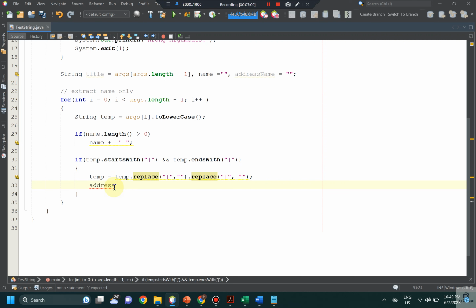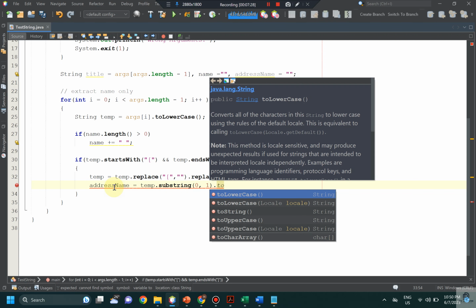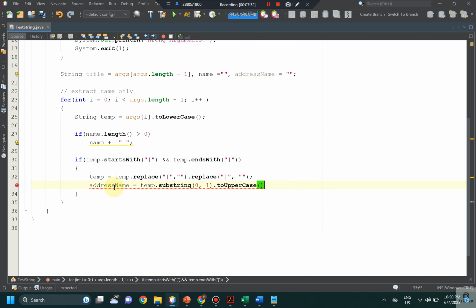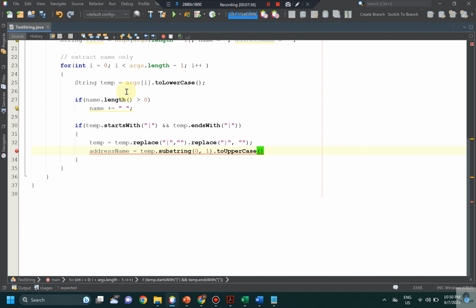The next thing is we have to assign the value into our address name. When we assign the name, we have to make sure that the first letter is always capitalized. So we use substring, which means we want to cut off the string from index 0 until position 1, meaning the first character. Then we change it to uppercase, so we capitalize the first letter, and then concat it with the rest of the name. So substring 1, we start from index 1. So this will be our address name.